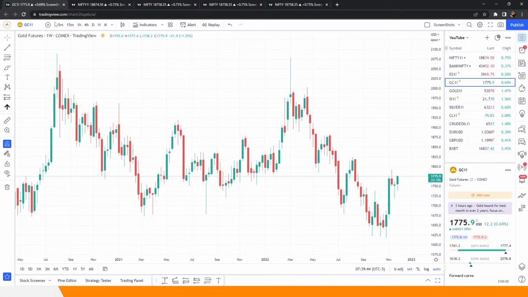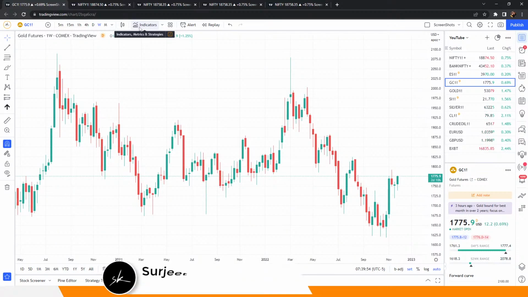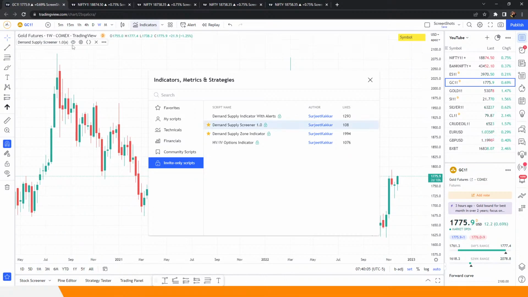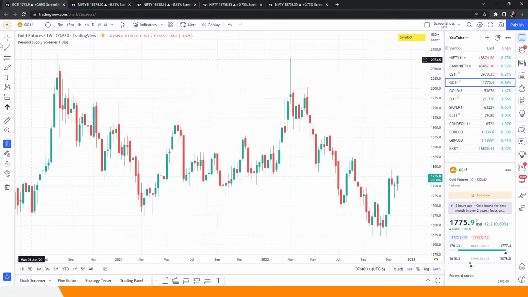So how do you add the indicator to your chart? It's very simple. Once you have received the email from us that the screener has been activated for you, you need to click on the indicator tab on TradingView, and here you will be able to see invite only scripts, and under invite only scripts you will see Demand Supply Screener 1.0. It will not show you 1.0A, once you apply it, that is where you'll be able to see it's 1.0A, but here it will always show you as 1.0. So you click on it and the screener gets added to your chart.